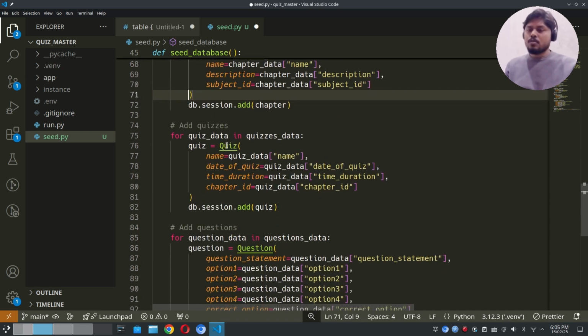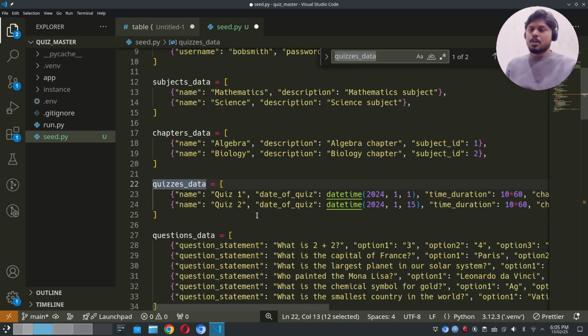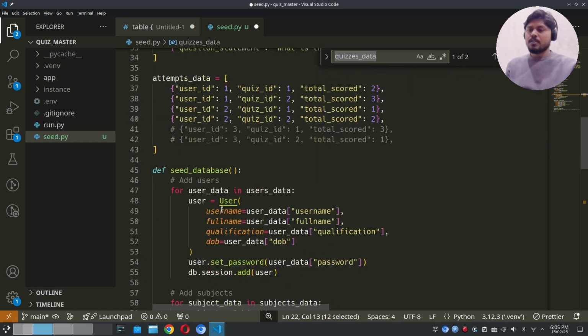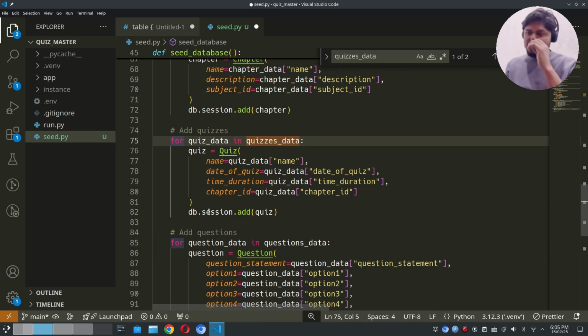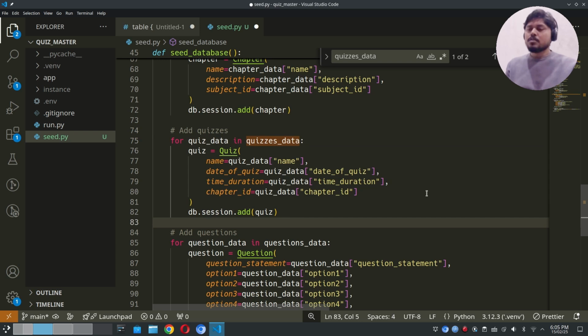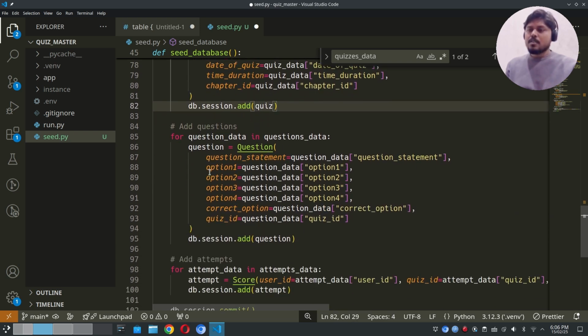So then we will loop the quizzes data. Okay. So how many quizzes do we have? Two quizzes we have. So it will run the loop two times. So for quiz data in quizzes data, we will create a quiz object by giving the values from each entry. So the entry will have the name, date of quiz, time duration, and chapter ID. Then we will create the quizzes one by one and add them to the DB session.